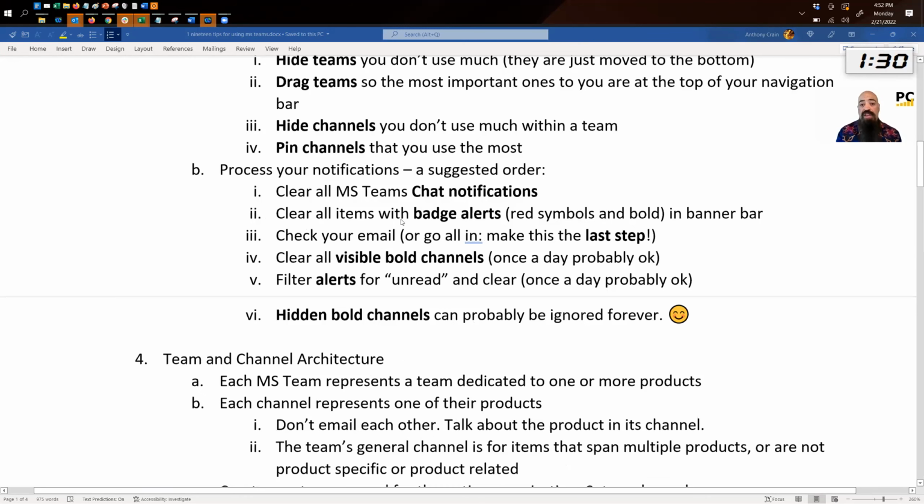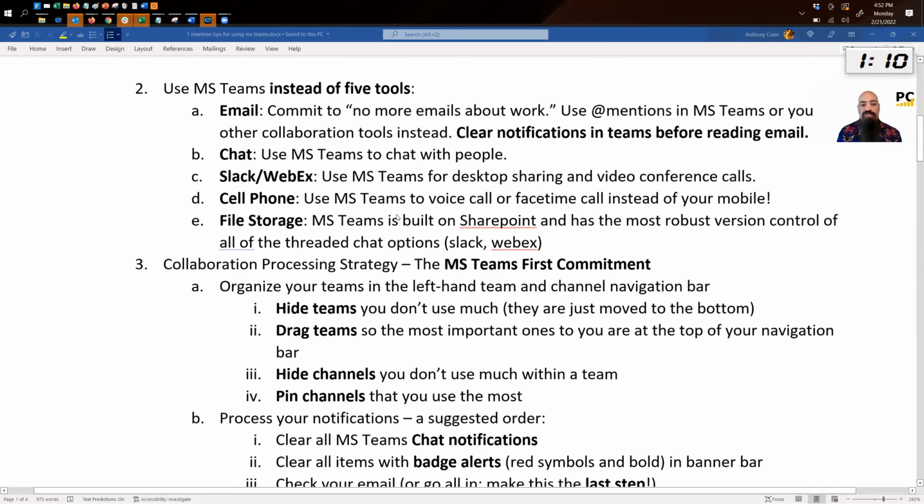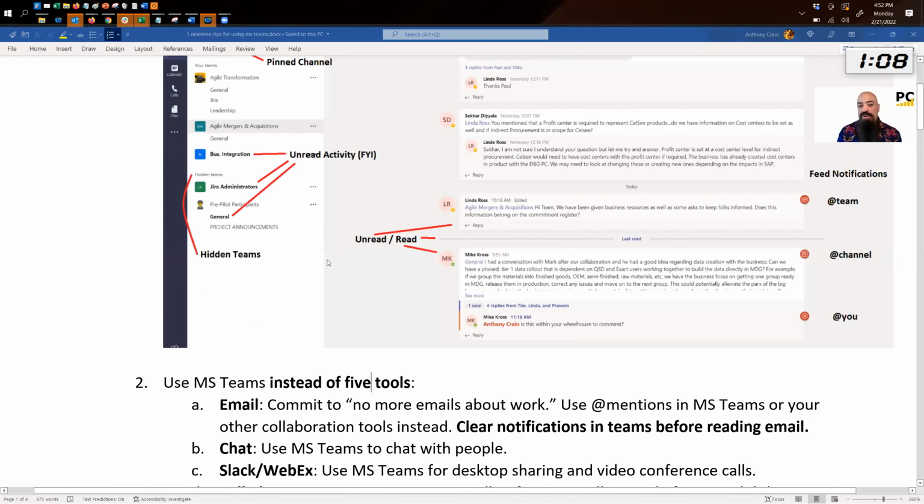So chat notifications, badge alerts, then you can check your email, okay? Or you can go all in and make this your last step. I don't even look at this at all. But for people who are struggling to make the transition, if I could just get them to do these 2 things before email, it's a compromise. After you do your email, then you can go to any bold channel that doesn't have that red badge, okay? So you can see these 3 here have bold on them, but no red badges.